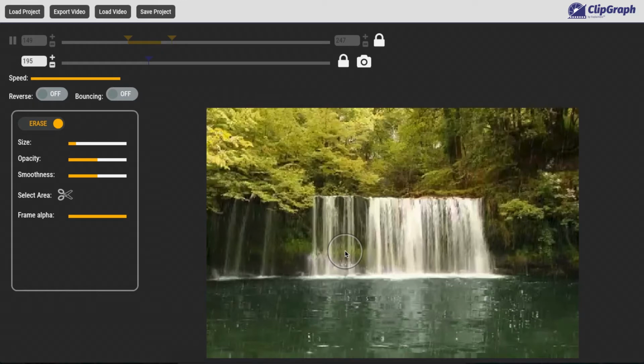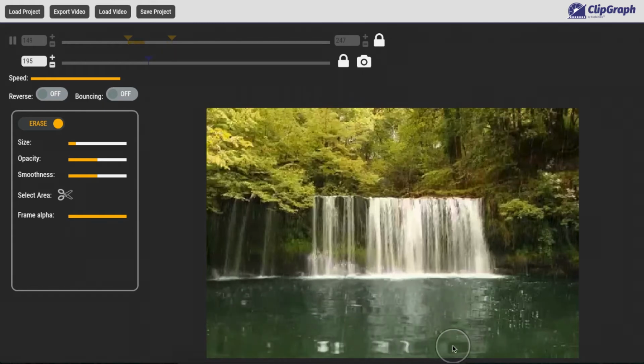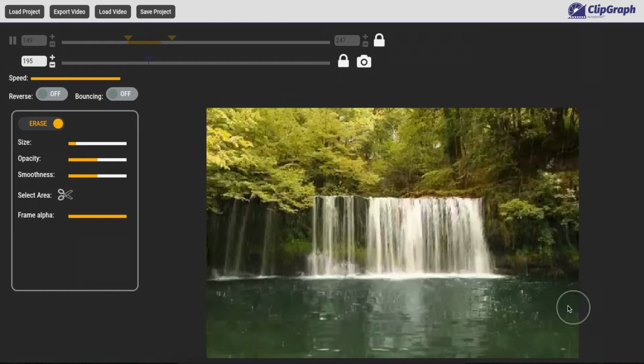So let's say, for example, I wanted my water down here moving and nothing else. So I'm going to click and then just kind of go back and forth, almost like I'm erasing my screenshot. And as I'm erasing my screenshot, it's showing the actual video underneath it. So I can come all the way through here, erase all of this screenshot that we have.